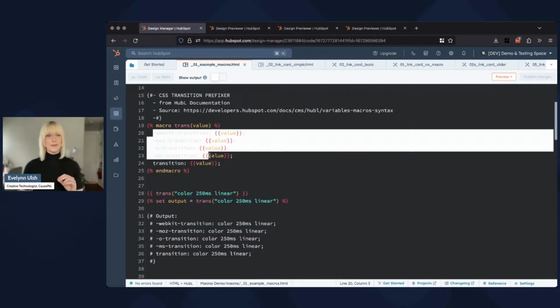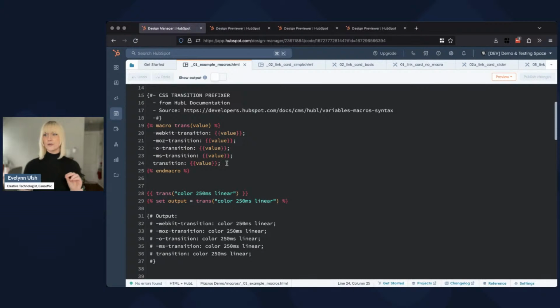Right here, we've got the macro definition. That's where you're going to have basically everything that the macro does. This is going to be your logic. This is going to be what it renders. Pretty intuitive, I imagine. Down here, we've got the invocation.